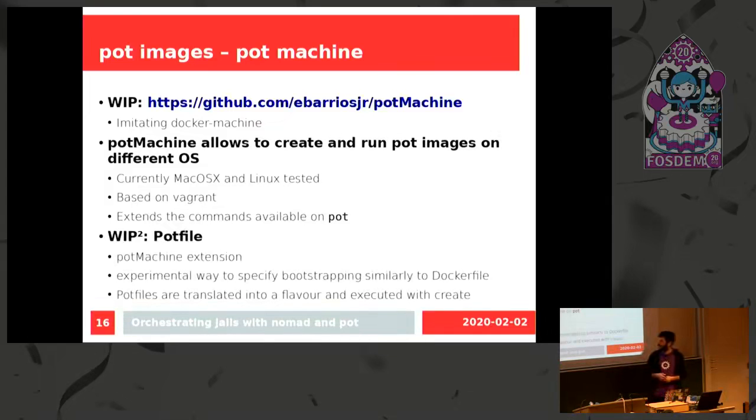The second work in progress is Podfile. We are just looking how it goes. So we're trying to imitate Dockerfile. Instead of having those complicated scripts that you put here and there, you can just have this typical RUN, FROM, whatever. It's experimental. It's not really adding or changing the way. It's just translating this Podfile into a flavor. I mean, the flavor is what you actually want to run. It's the same. It's not user friendly, so there's basically a wrapper that people are more used to, to create pod images.